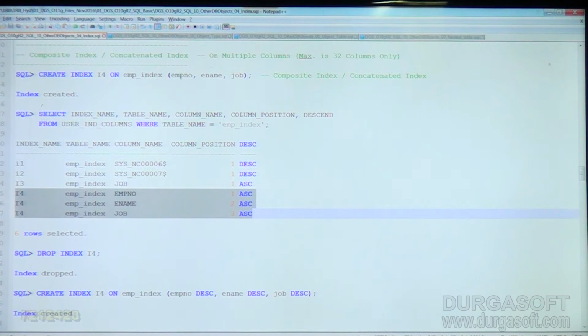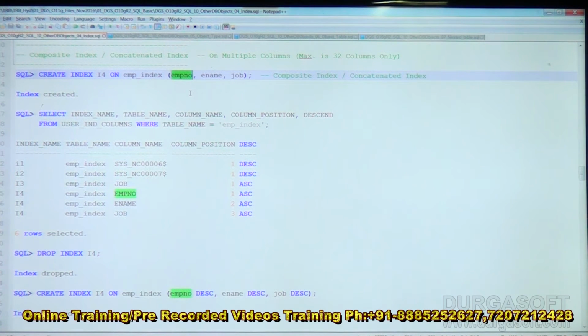In this case, EMP number is the leading column. Ename and job are non-leading columns. So why do we want to know the leading column and non-leading column? That we discuss in our performance tuning. What is the advantage of knowing the leading or non-leading columns?